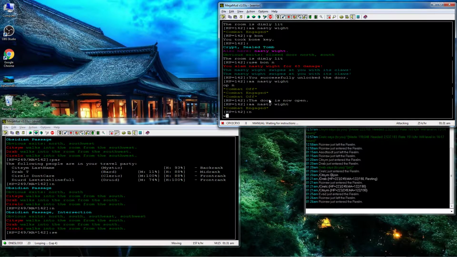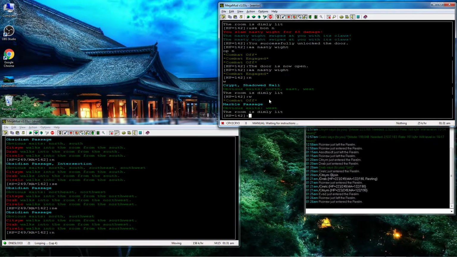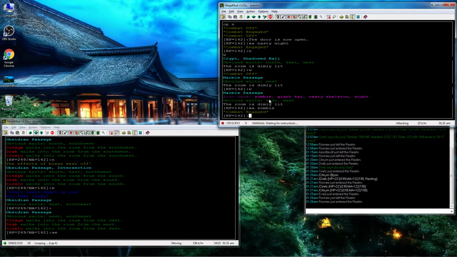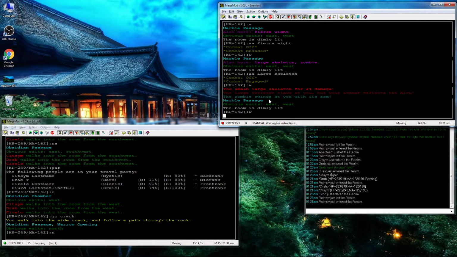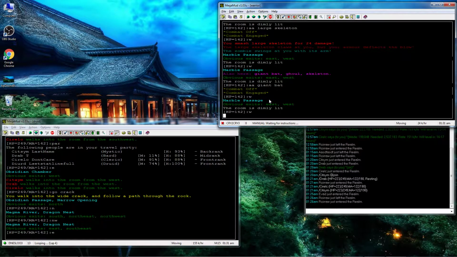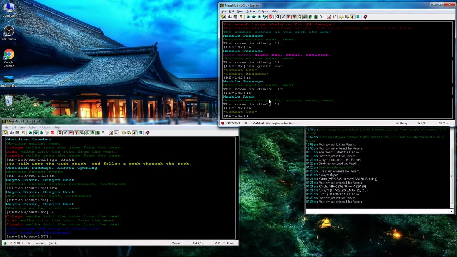This is one of the easier ones to get through. None of this stuff hurts me, so I'm just going to run past it. My AC is high enough that I'm not really worried about it.